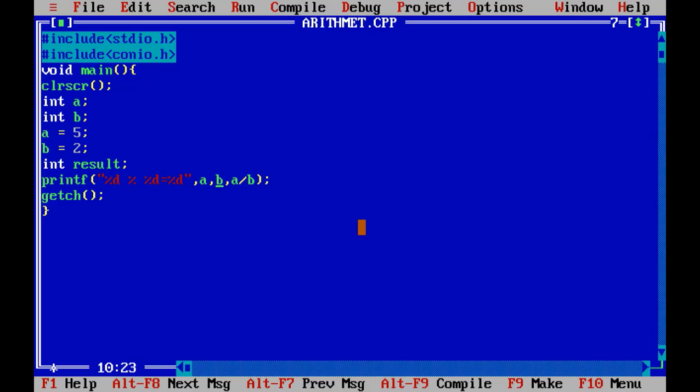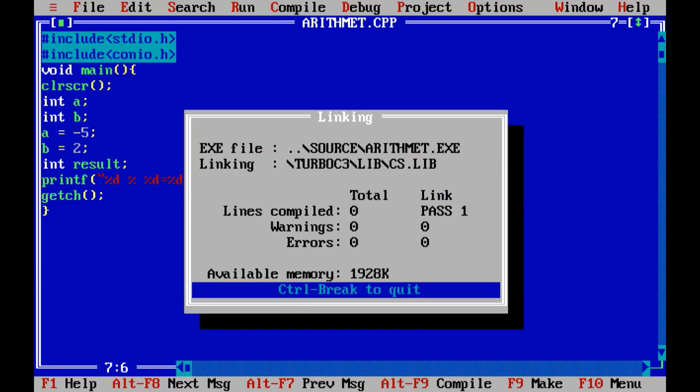Okay, now here instead of division I will take the modulo operator, and initially we will give the numerator a negative value which is -5. Now let's save the code, compile the code and execute the code.